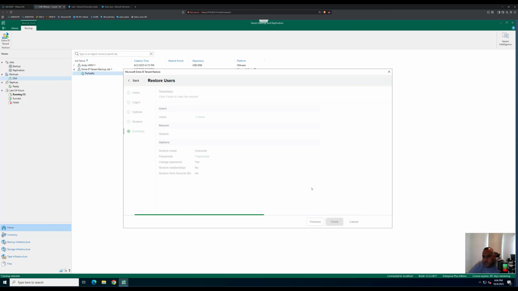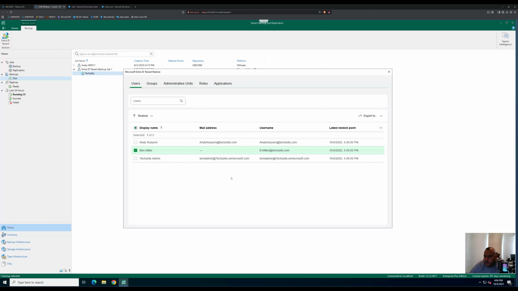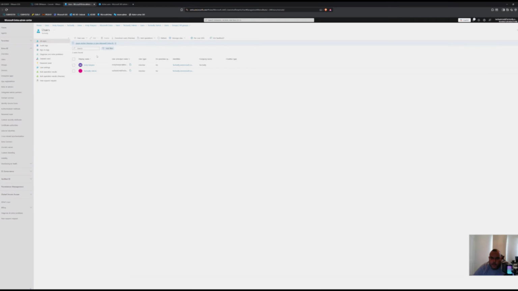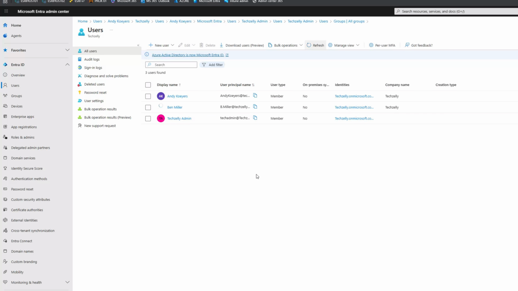So right now it's restoring the Ben Miller account for me. Give it some seconds or minutes. So we get the restore session, and it successfully restored the Ben Miller account for me. I can close this and go back to my Entra ID session. I can refresh. You can see Ben Miller is again in my Entra ID list.